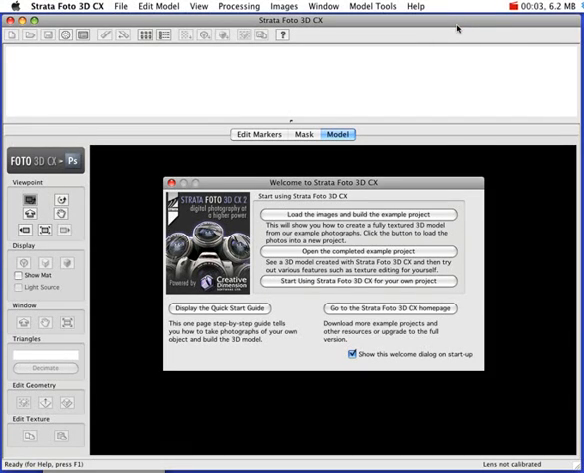Welcome to Strata Foto 3D CX2. In this tutorial, I'll give you an overview of Foto 3D and show you around the interface. I'm using a screen capture utility that highlights my mouse clicks in red. This is not part of our software.